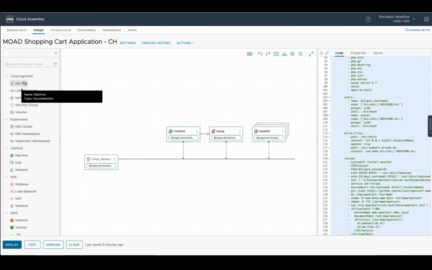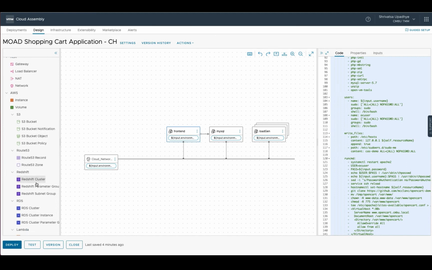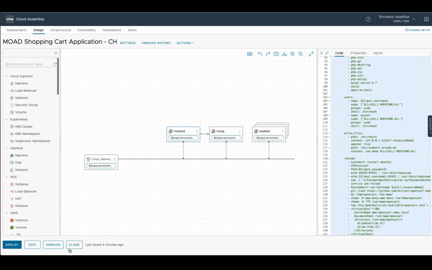You can also see that there are a lot of cloud agnostic resources that are available, which you can easily drag and drop over here. There are standard resources from AWS, which are popular, available for you to use in EC2 instances, volumes, S3 buckets, Redshift cluster, and others. And once you have created this, you can version it, you can create your own version, or you can deploy this particular application.